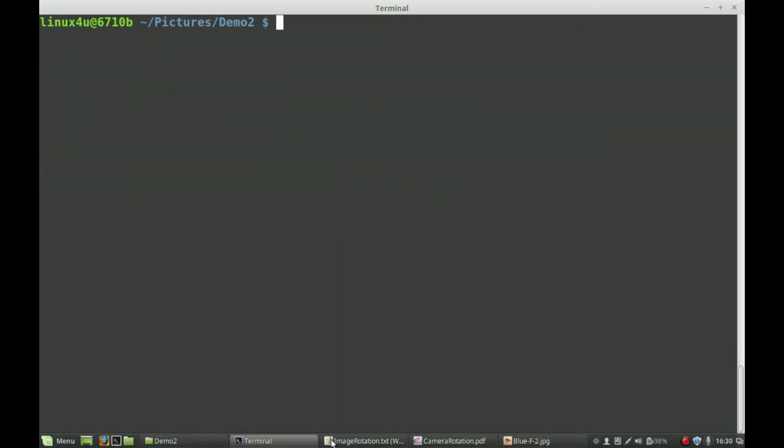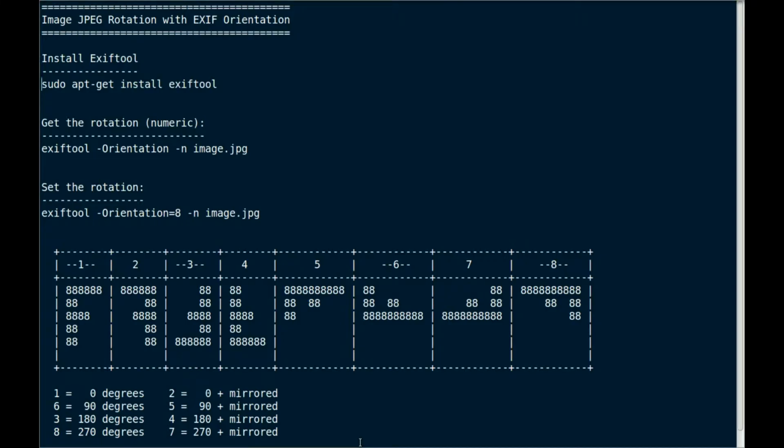So, let's see how we manage that. We need exiftool, and with the orientation option we can just get the information, or if you like you can also set the orientation. So you have 8 positions and you can see them here. So adjusting the tag, basically we need the numbers 1, 6, 3 and 8. If you use the remaining numbers 2, 5, 4 and 7, it is also rotated but also mirrored. But we will use these numbers.